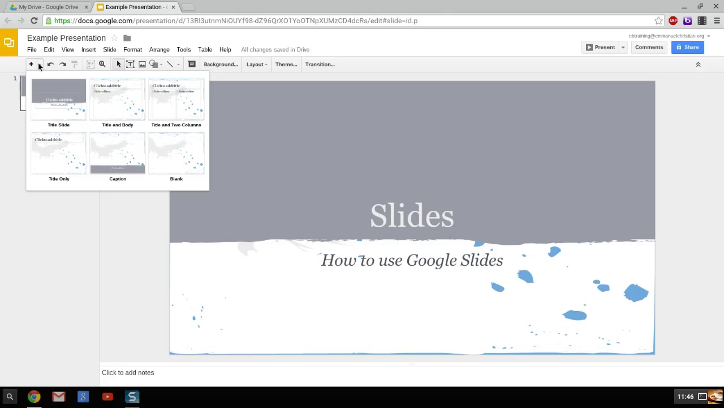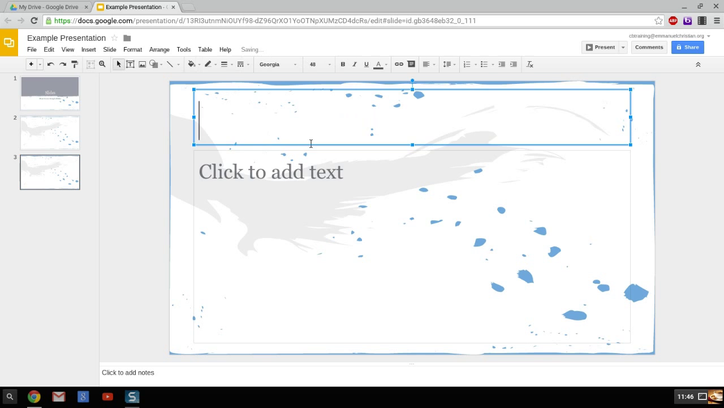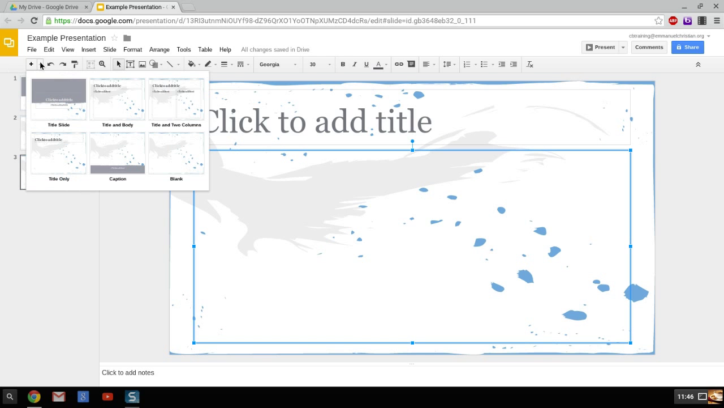When I need to create new slides, I can either click the plus button and it's going to automatically add a title and text slide, or I can click on the little drop-down menu and create a title with a two-column text.